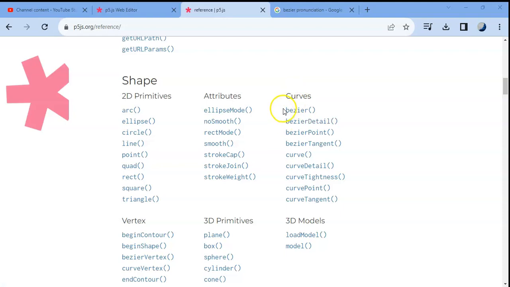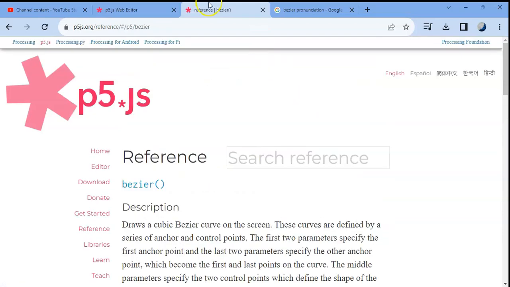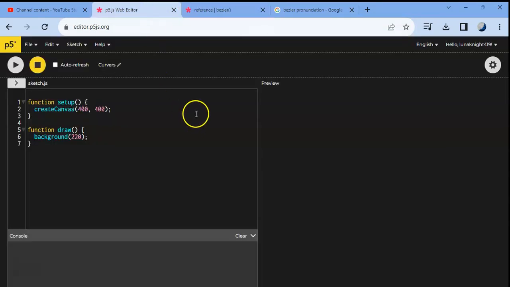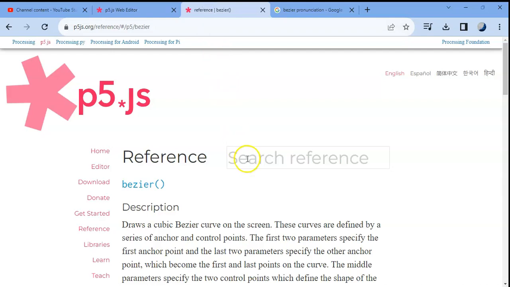Today's video, we'll be taking a look at the curve section and all its functions. In total, there are one, two, three, four, five, six, seven, eight, and nine functions under the curve section in the reference page of p5. So there's bezier, bezierDetail, bezierPoint, bezierTangent, and then curve, curveDetail, curveTightness, curvePoint, and curveTangent. Let's take a look at each one, and then I'll show you guys in the editor to see how they work.